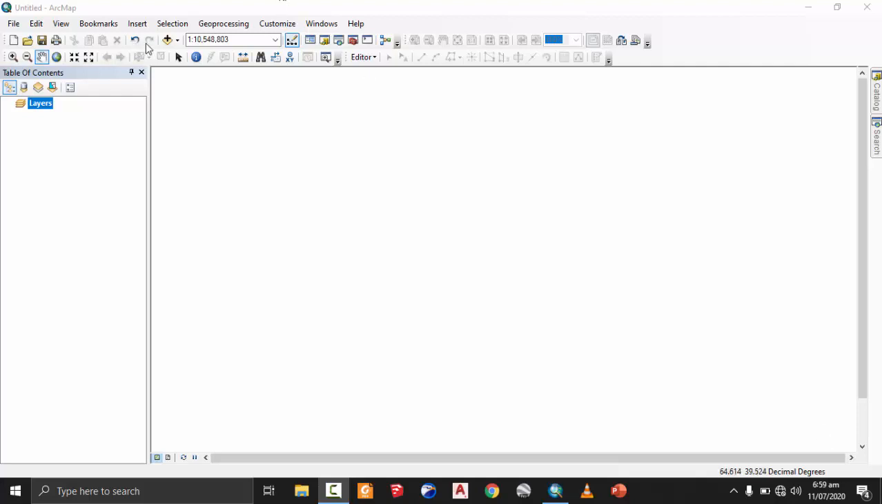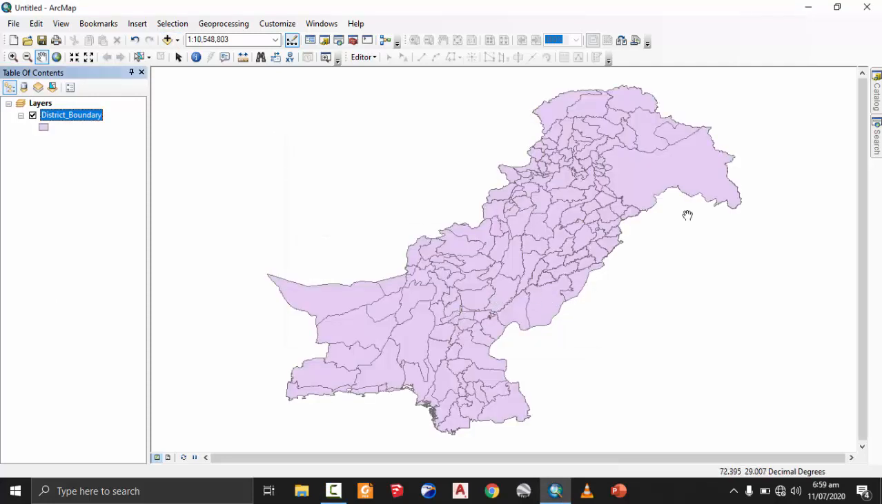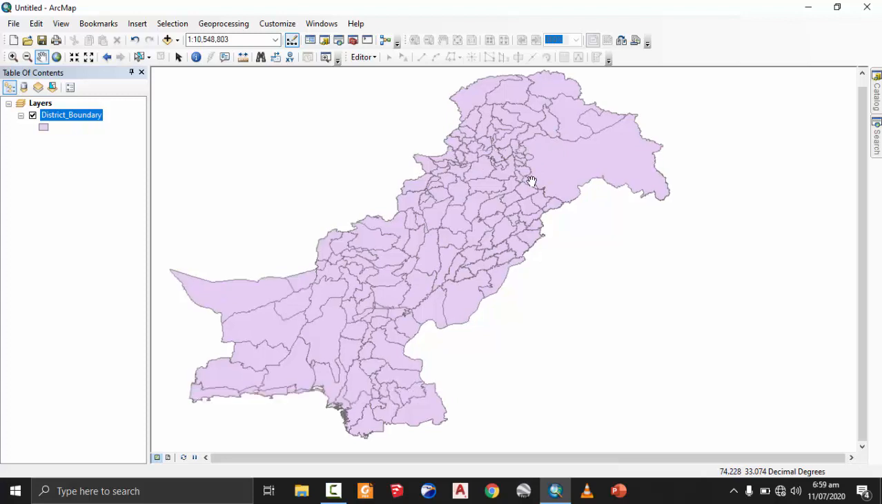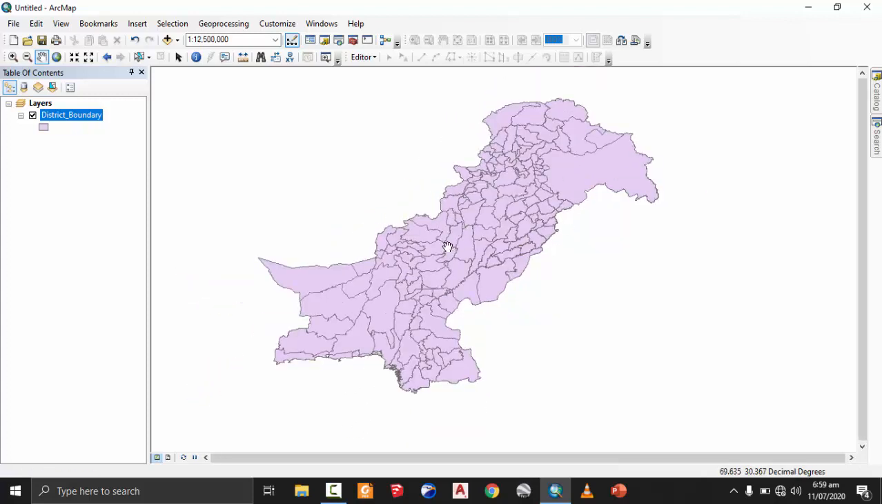So guys, first I am going to add data by using the add data tool. In this case, I am going to take the district boundary of Pakistan, and this is the district boundary. You can see that there are many districts in Pakistan, and they have the same color. But I want to make their colors different. So how will I do it? Today we are basically discussing this.